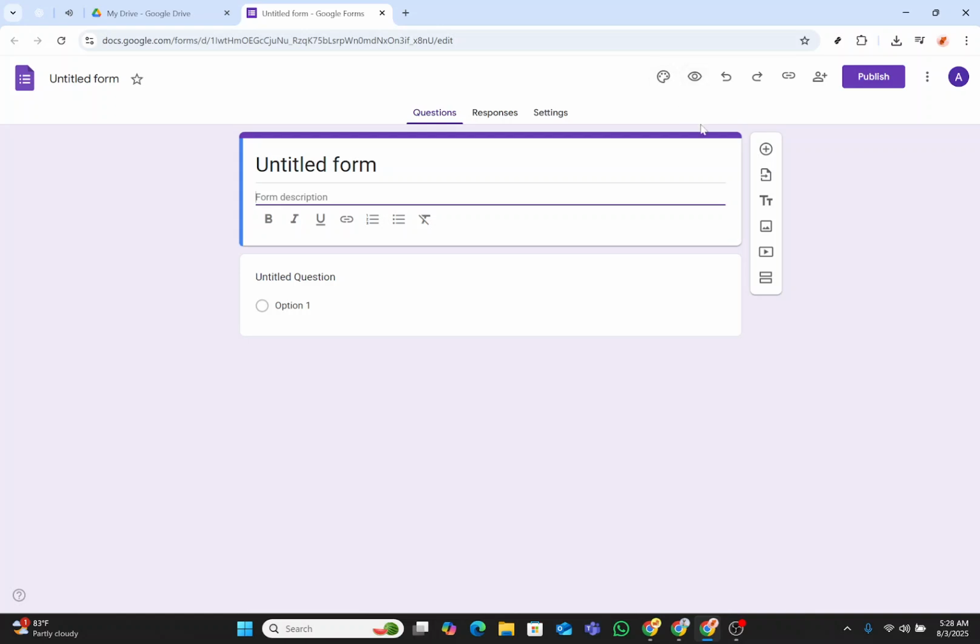Don't forget to explore the various settings and options that Google Forms offers to refine and enhance your form. Whether it's for creating surveys, quizzes, or feedback forms, this tool makes collecting information convenient and efficient.